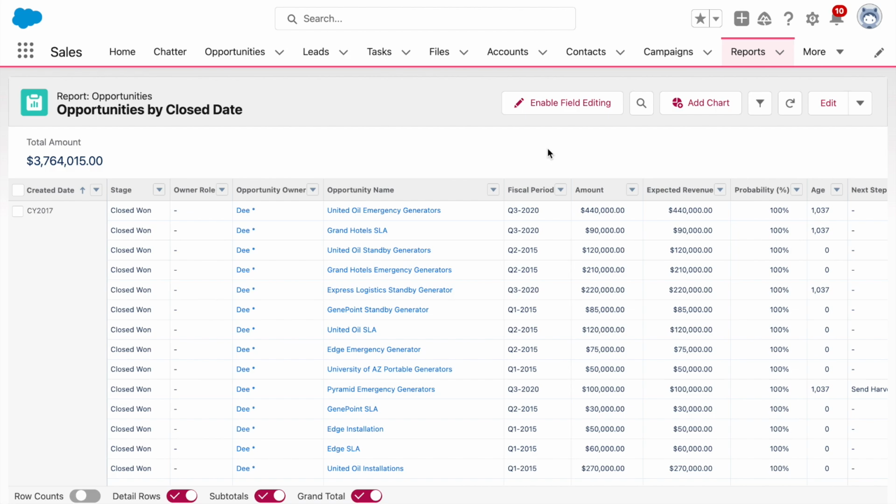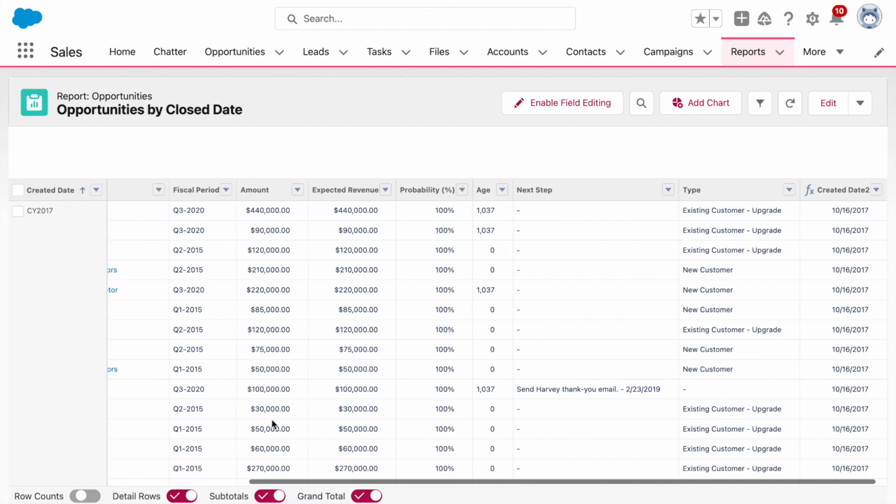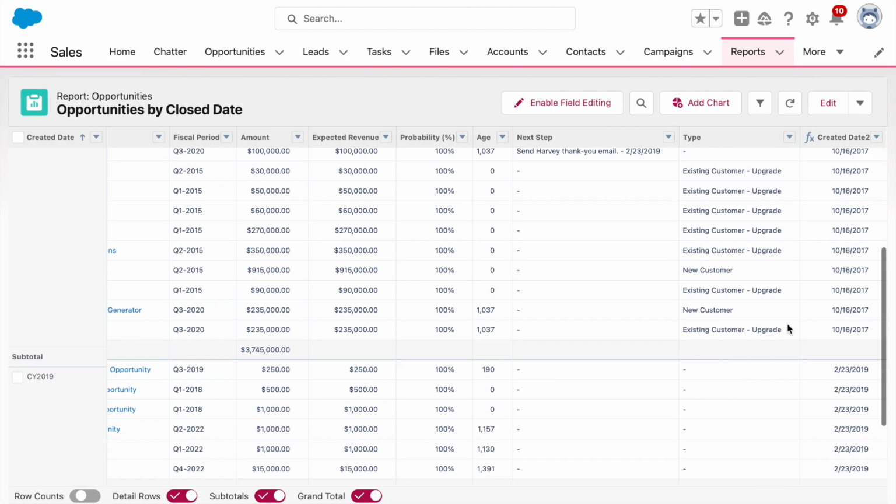Ignoring the fact that I did not correctly rename my report, you can see that we now have a report grouped by the year that the opportunity was created, as well as including the actual specific date for that creation.